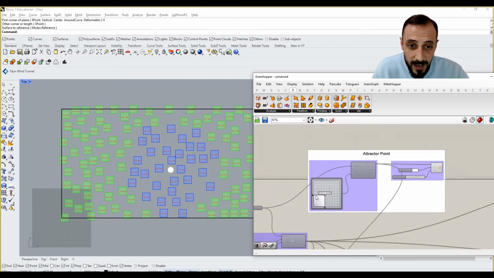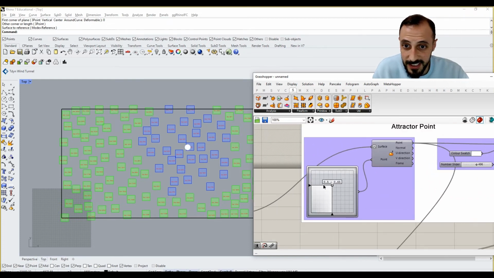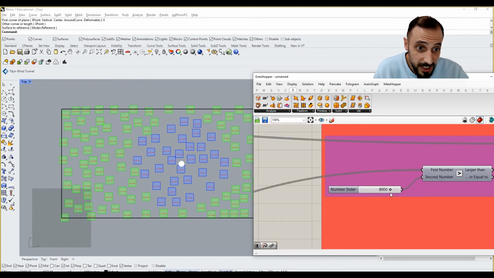So if I come over here again and if I change this, you see the ones that are close, it takes them into blue. And obviously if I change this value, you see that I have more blues, less blues, and so on, so forth.